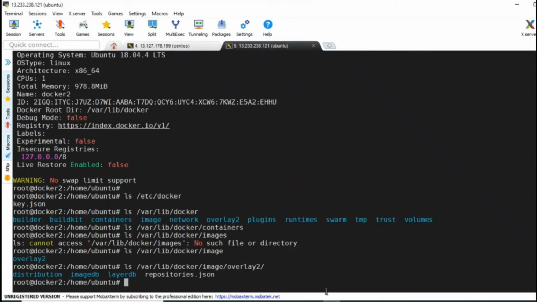As you can see, when we get into the containers folder, we don't have anything because till now we have not created any containers. And then when we go inside the image folder, we have the overlay2. Inside the overlay2, we have certain other folders like ImageDB and LayerDB. Then we have repositories.json.